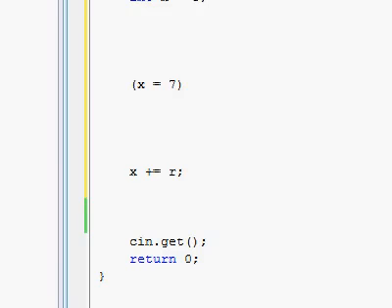Play around with it and check it out. Try to do a whole bunch of stuff and print it out on the screen. Oh, and while you're at it, try out the minus equals operator, multiplication equals, division equals, and the mod equals operator.